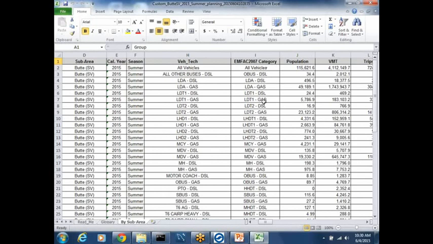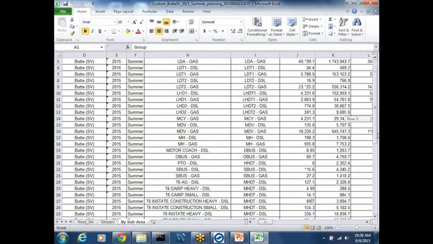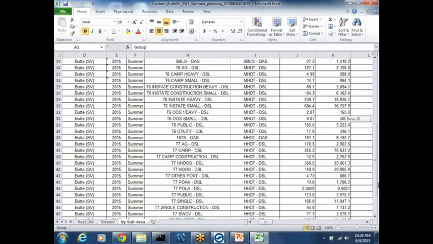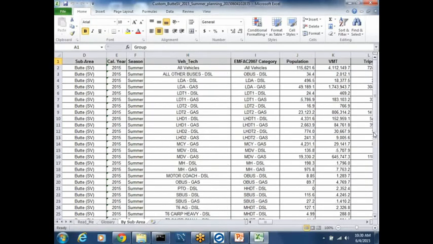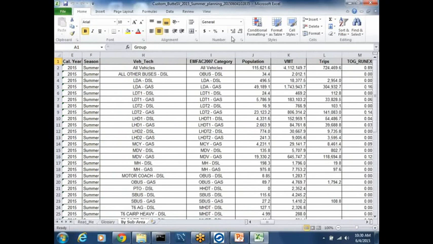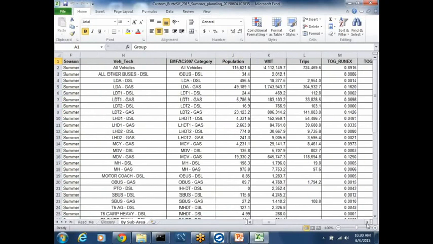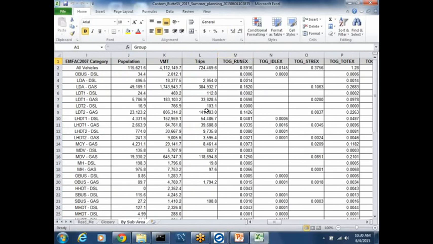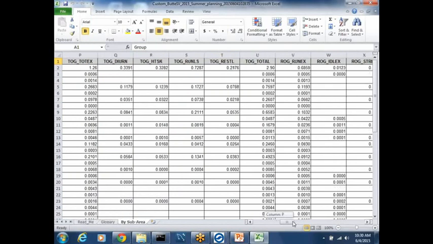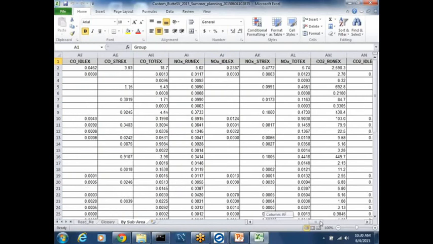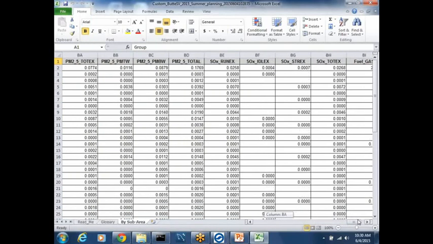So that's what it provides here in this option as well. If you are familiar with this, you can use that as an option to filter all your results here. And then it provides the vehicle population, the corresponding VMT, and the corresponding light duty vehicle trips, and all pollutants. From TOG all the way to ROG, CO, NOx, and everything up to the fuel consumption.